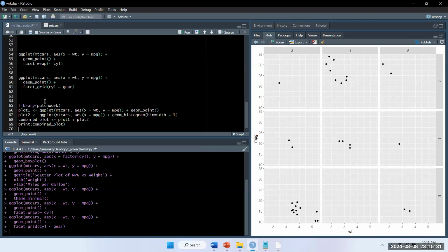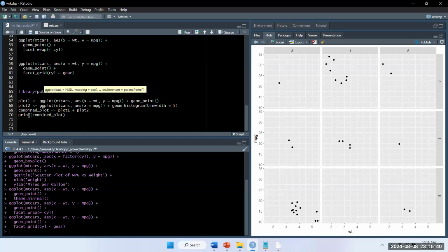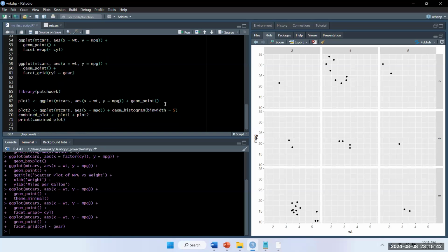Okay, so now we are going to use this patchwork library to add two plots. So now we have the first plot here, and then the second plot here, and then the combined plot here. So patchwork is the library. This is just one out of multiple libraries that are available. This can be done using a lot of other libraries. You will find a lot of other libraries, but you can stick to this library.